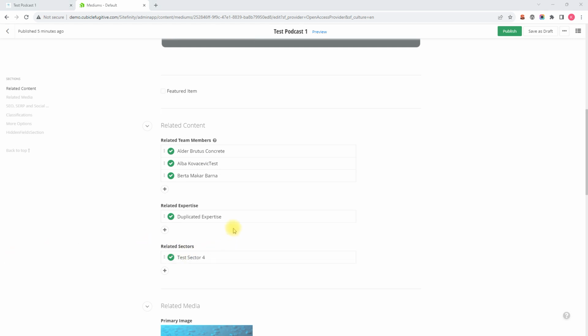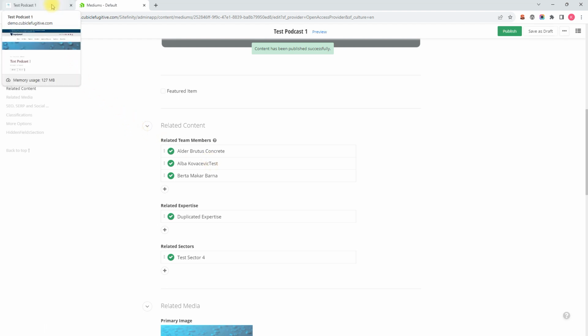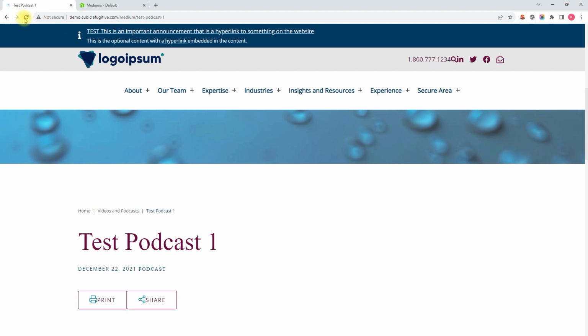So once we finish selecting the related content and reordering it as we like, we can then hit Save as Draft, which will allow the preview option, or we can hit Publish, which will save and make these changes live. I'm going to do that, and then let's go back to the front end of our demo site and refresh this podcast page and see what we've done.